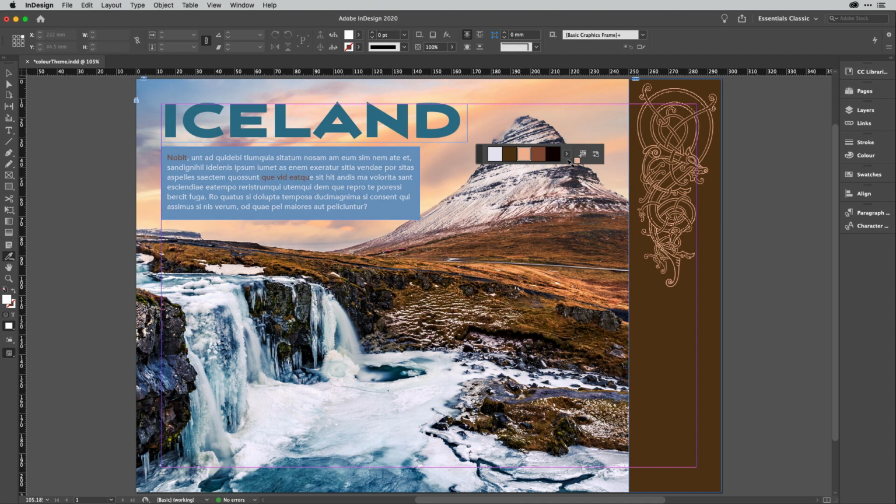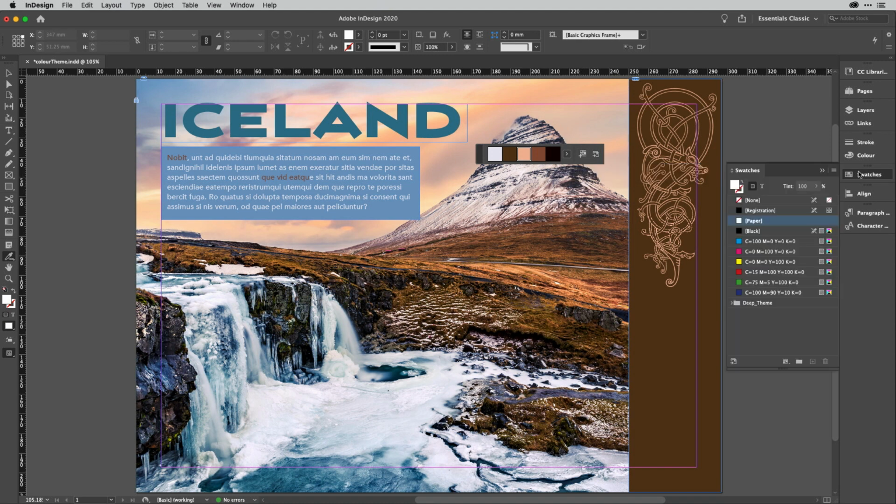Now, if you do add the colors to your swatches, if I just click here, let's make sure we're using deep just there, just so we can see, and I add that to the swatches, you'll see that when it comes in, it actually ends up in its own folder. So it's all nicely organized for you. And then you can click and see all of the colors that have been added, and it would add a new folder for each theme you chose.